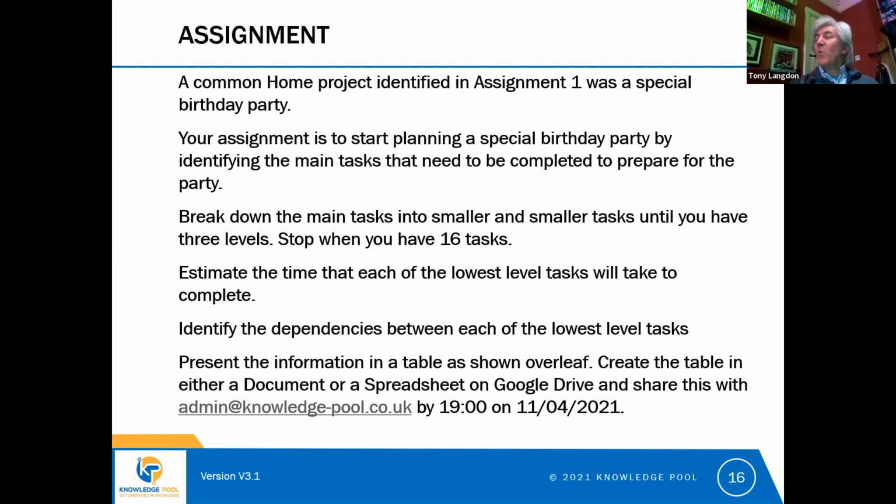And then for the task that is baking the cake, you might break that down into mixing the ingredients, pouring it into the cake tin, putting the cake tin in the oven. So you've got 3 tasks there that you could have at the lowest level of detail. So I'd like you to estimate the time that each of those low level tasks will take to complete.